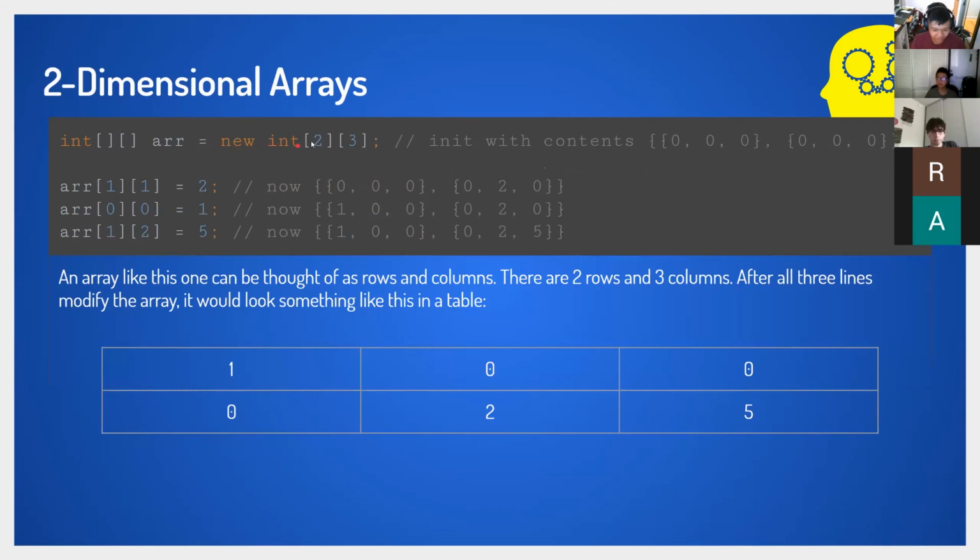And we say new int. This is the size of the inner one. This is the size of the outside one. So it'll generate with 0, 0, 0, 0, 0, 0. And then to assign stuff, you get the outside array first. You pick the outside one. So 1 refers to the second one, and then 1 refers to the second one inside the second one. And you can represent it as a table.